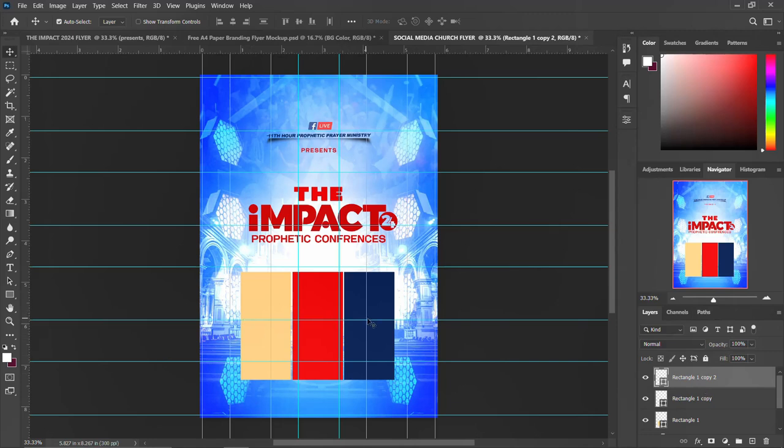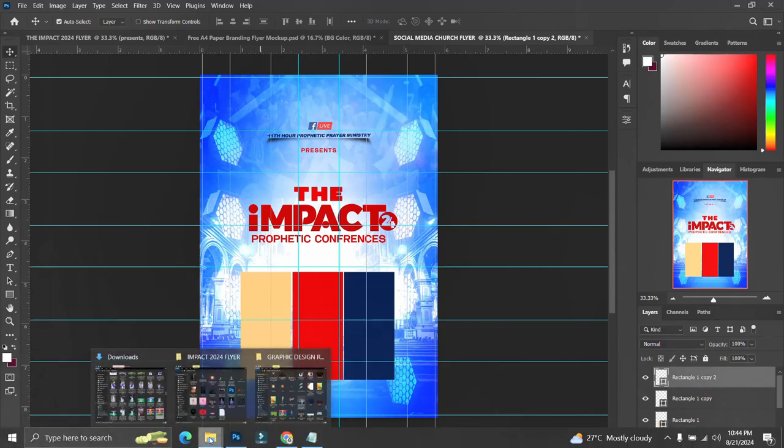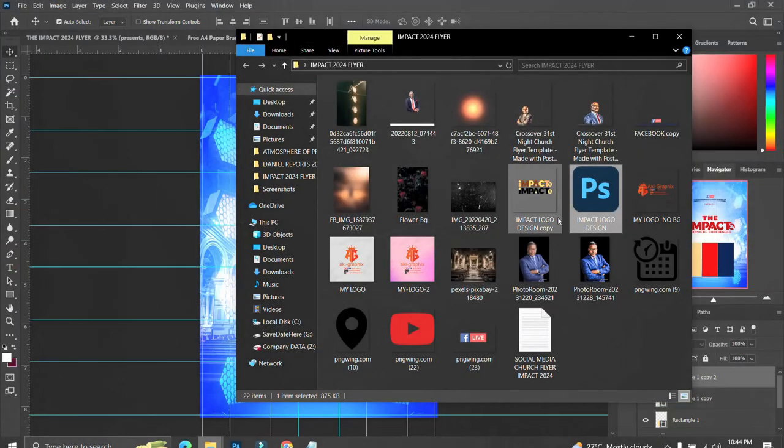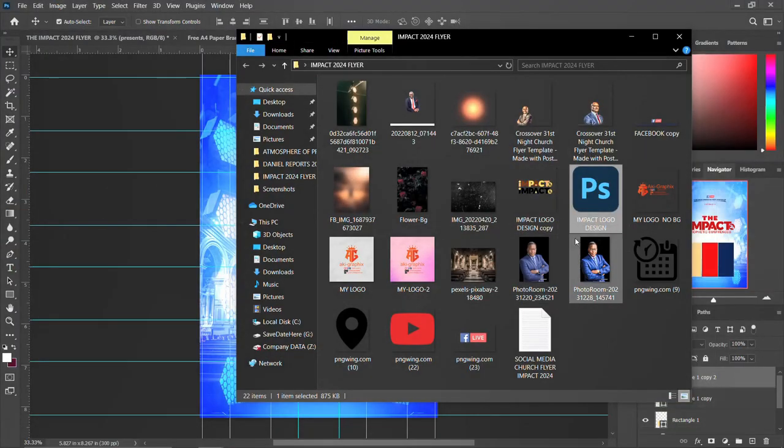Okay, so now we are going to insert the images into it. And guys, another disclaimer again: these images we are using are for tutorial purposes only. We don't intend to represent or communicate or defraud, or to use their images for something bad. It's just for tutorial purposes only, guys. So drag this and drop it in Photoshop.